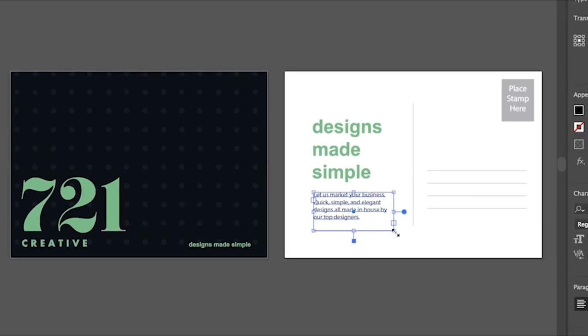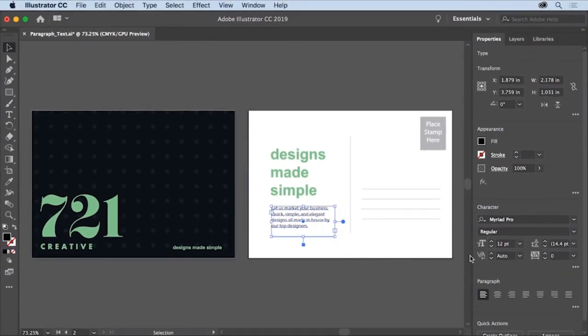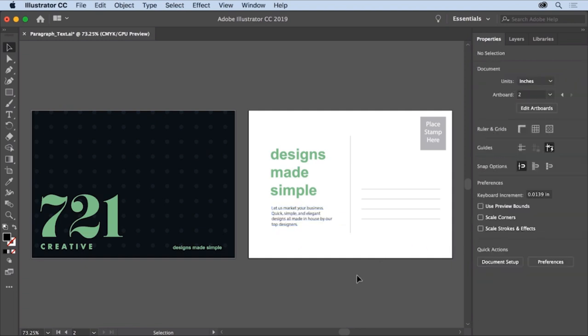Now to make the text a little bit smaller, in the Properties panel to the right of the document, you should see the font size option. Click the arrow to the left of the font size to make the size 11 point. And then click away from the text to deselect it.